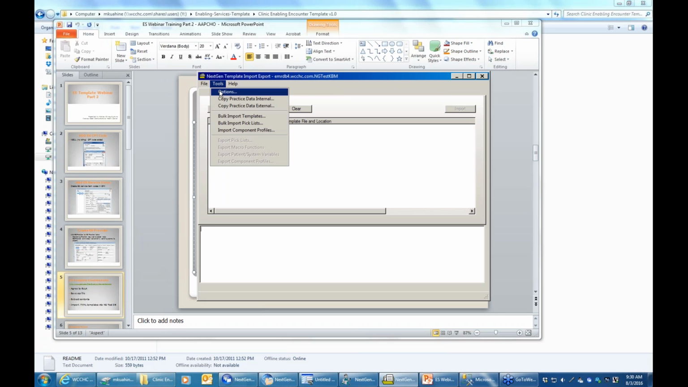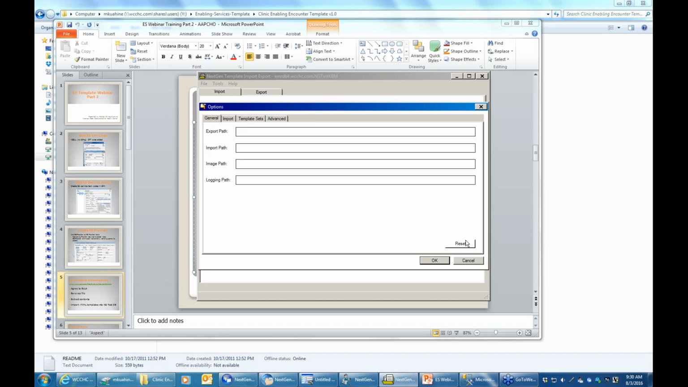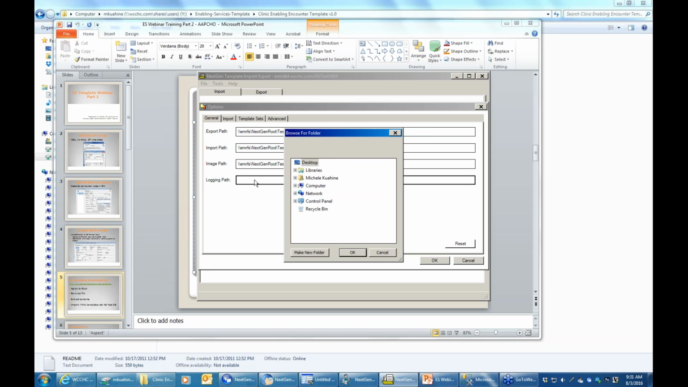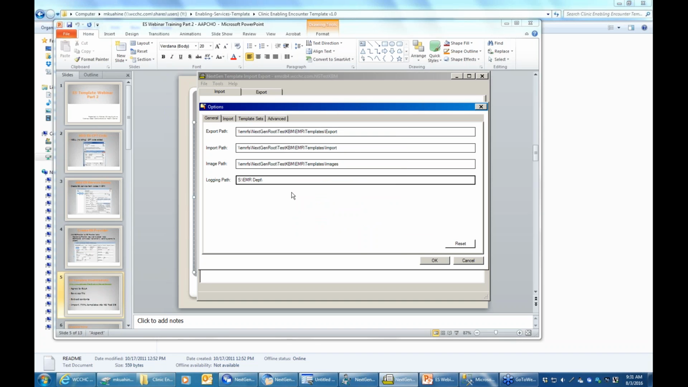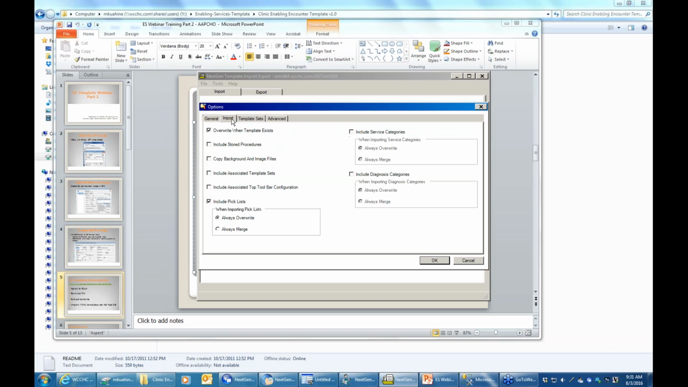If you work with this tool, then you want to always make sure that your path is already enabled. So if I just go ahead and reset, this logging path is really just for the log. If you don't set it, you'll have to go through messages saying it can't log the activity that's occurring. So what we do is save that log of the activity in our EMR department folder.